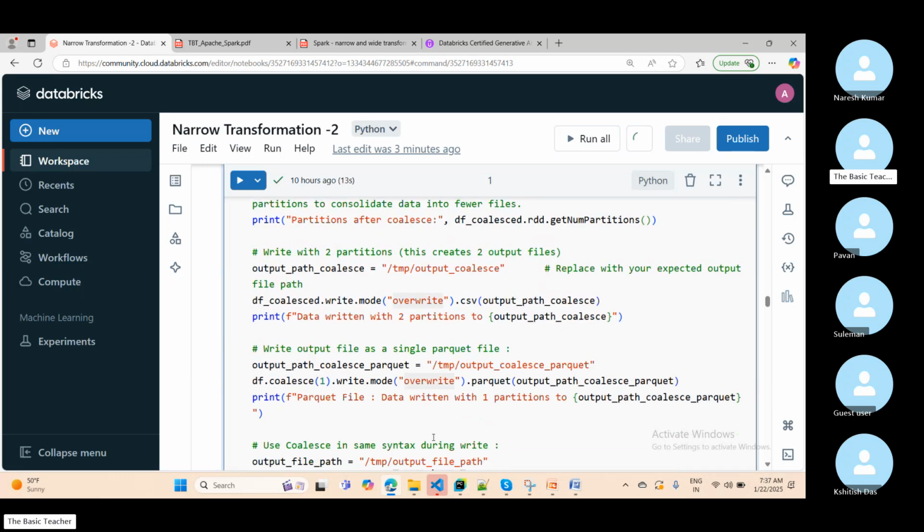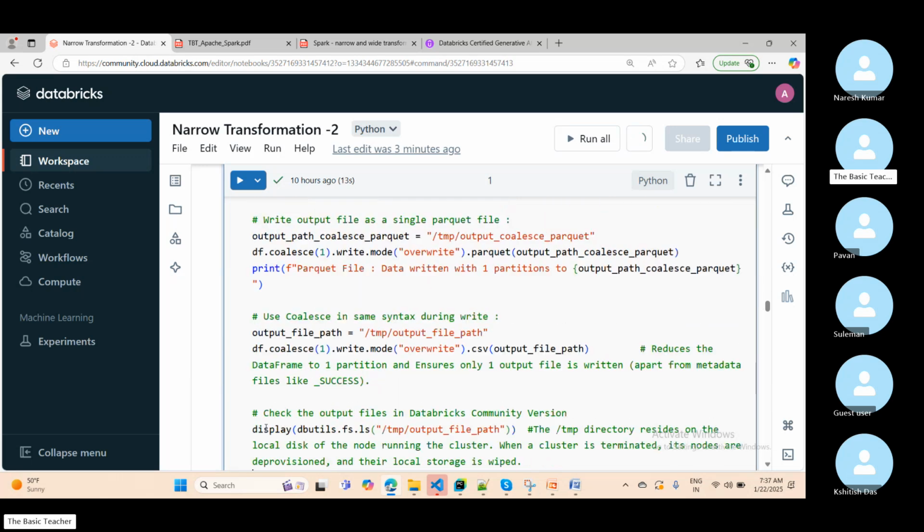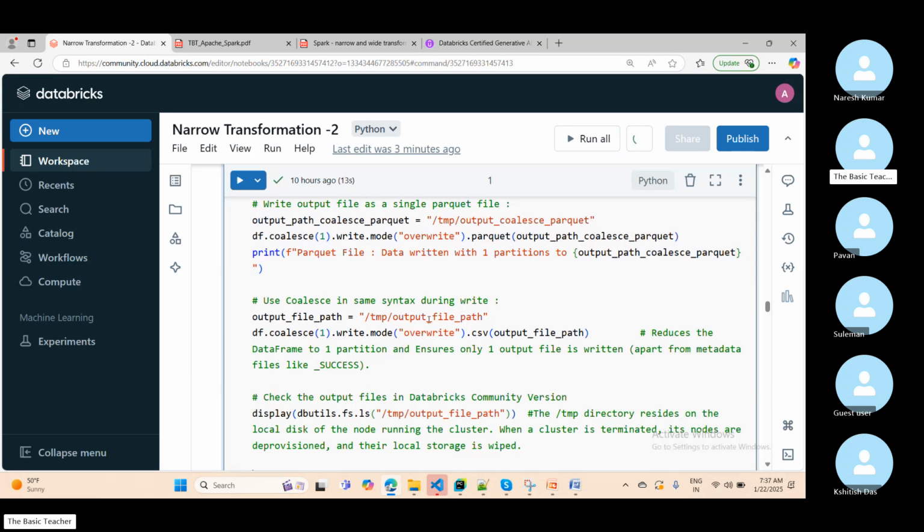And this time I am trying to write as a Parquet file. Before, I was writing with CSV, right? So here I am writing with Parquet, where we can do Coalesce 1 and overwrite Parquet, and then my Parquet path. Then this will be written. Finally, here I have taken one output path as well. You can even ignore this one. This is additional. Already I have taken one Coalesce with the Parquet file, so this will be the same.